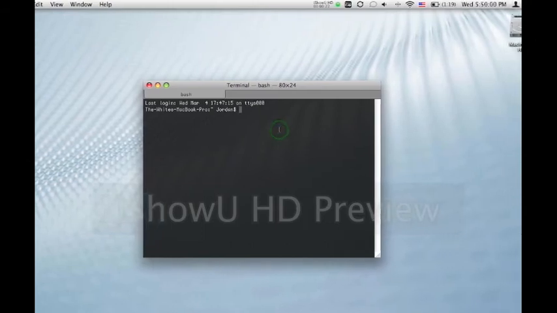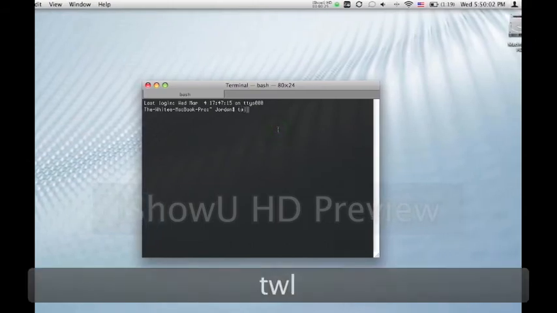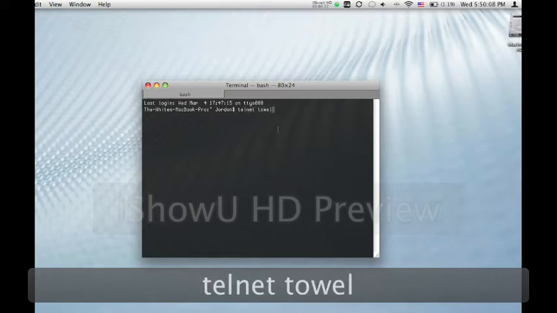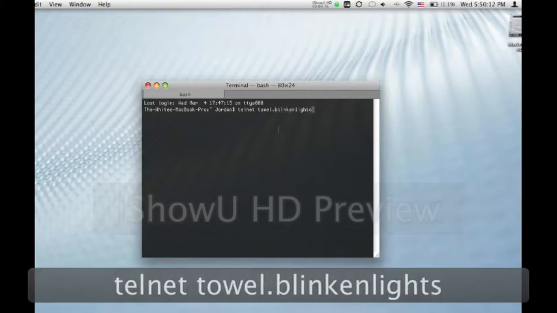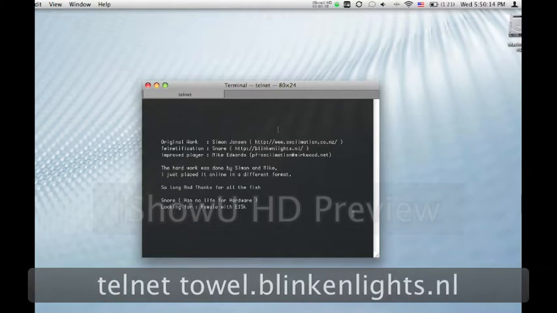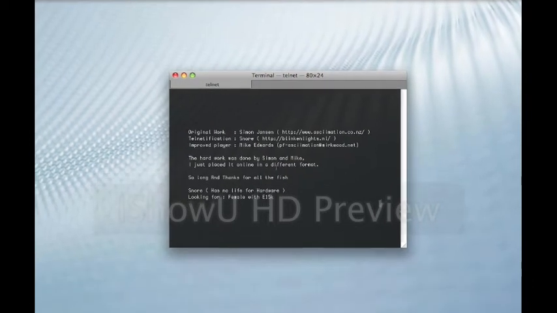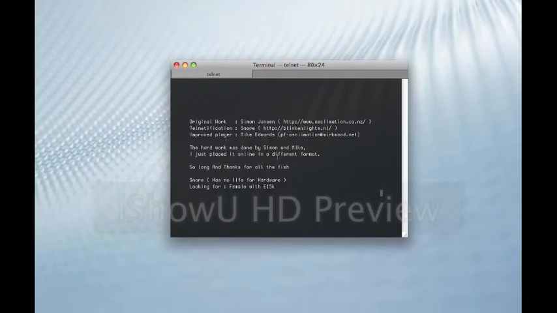In the terminal, you type in telnet space towel.blinkenlights.nl. Hit enter, and then it'll start off with the credits, who made it and everything.